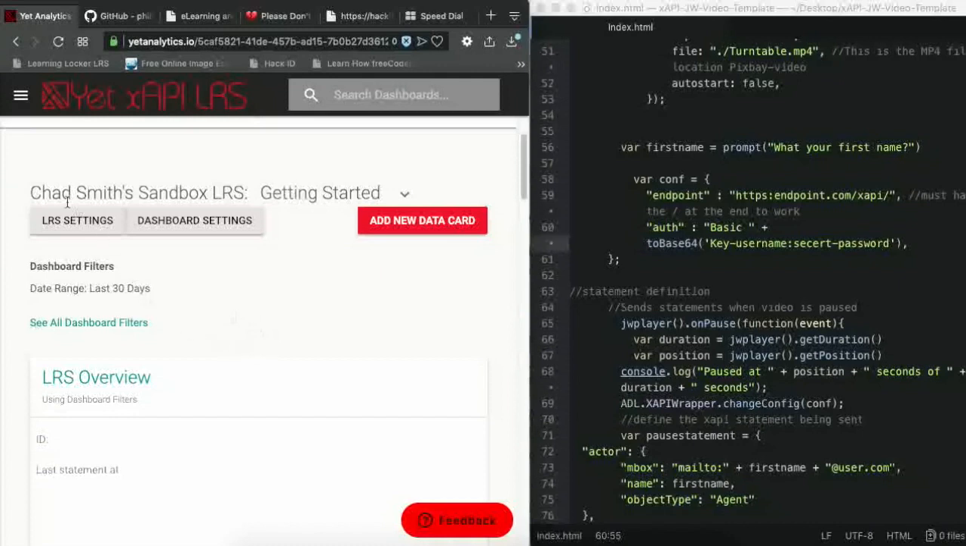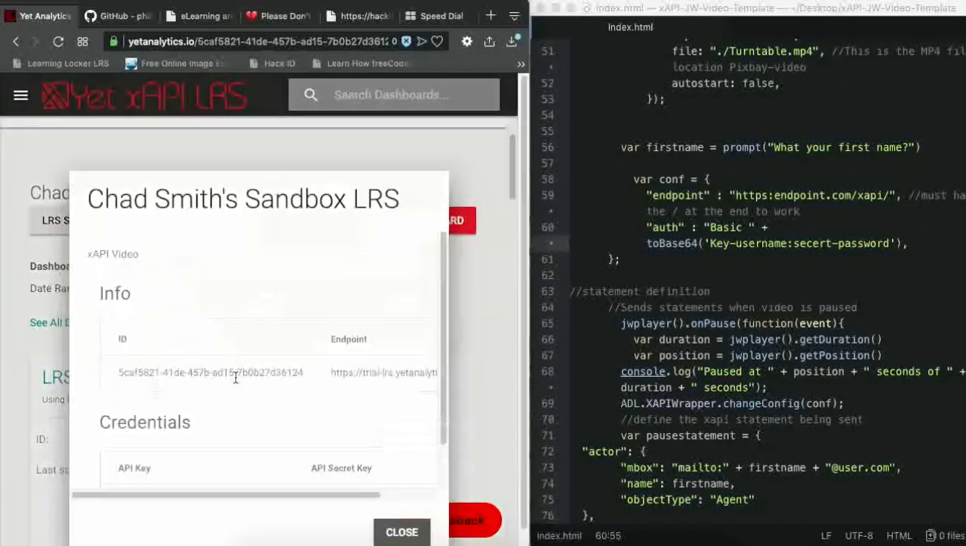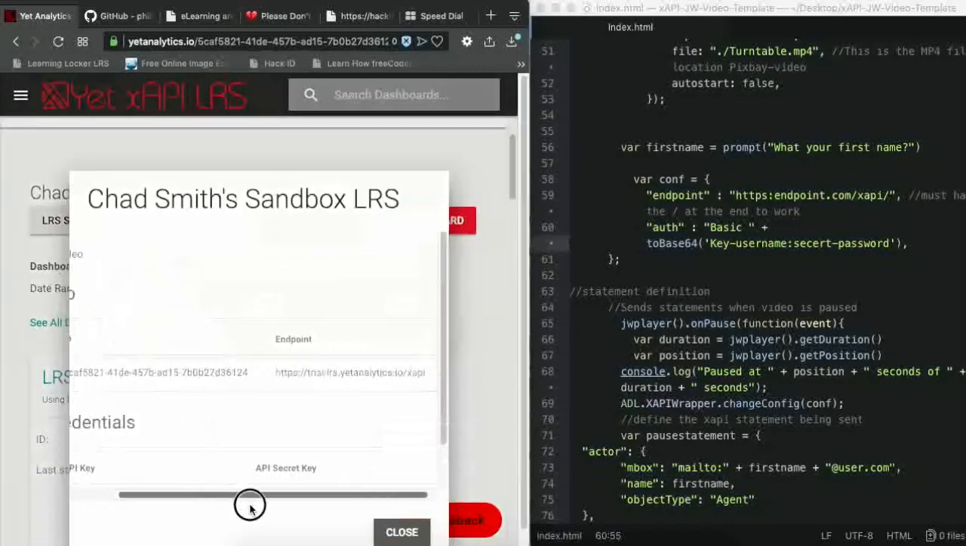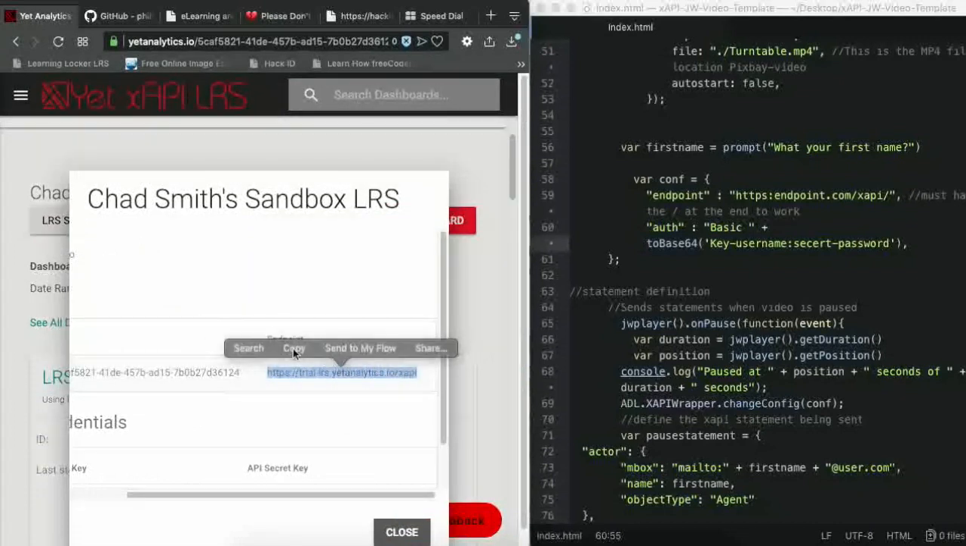So right now, if I'm setting this up, I'm going to go down here. I'm going to go to Info. And this is going to give me all the information that I need to set up my xAPI and send my statements. So the first thing we need to do is grab our endpoint. So we're just going to copy and paste this endpoint right here.